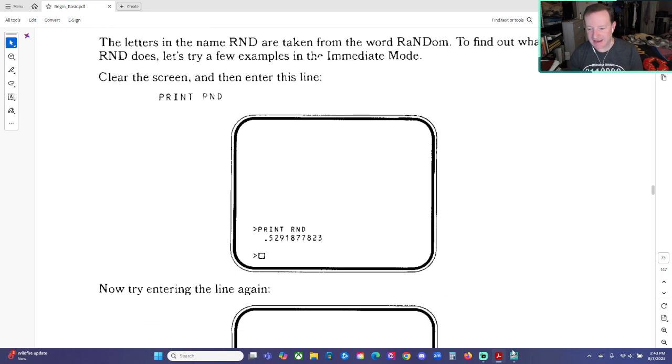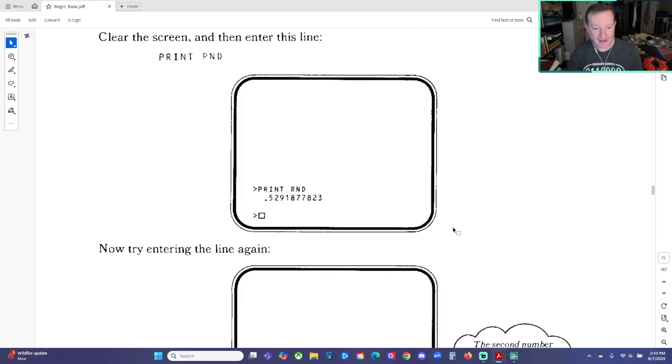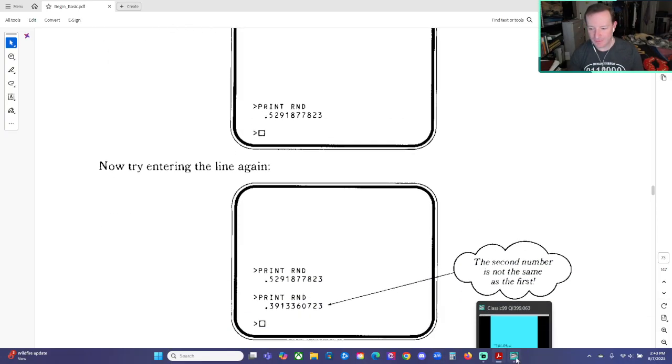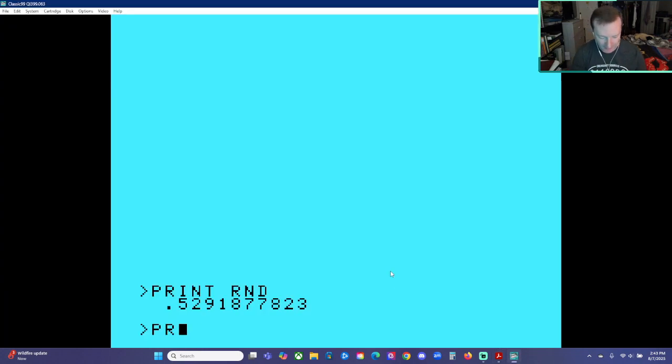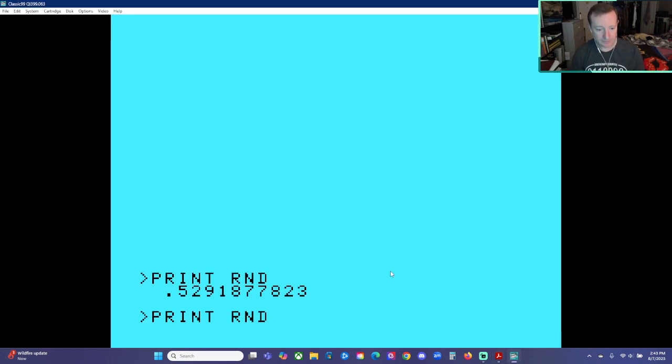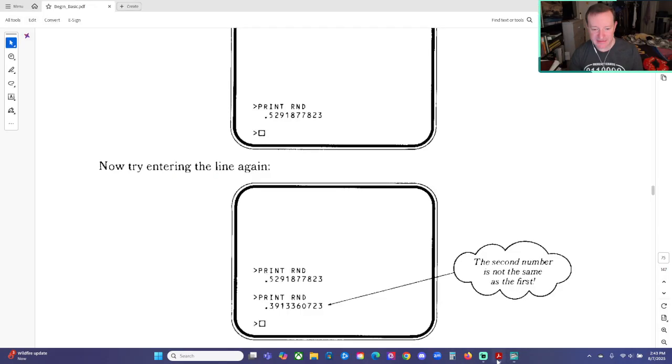Notice it's the exact same random number as in the book, so really what we have here are pseudo-random numbers. Now try entering the line again. We'll get a different pseudo-random number. 0.39133, etc. Yep, exactly what's shown in the book.